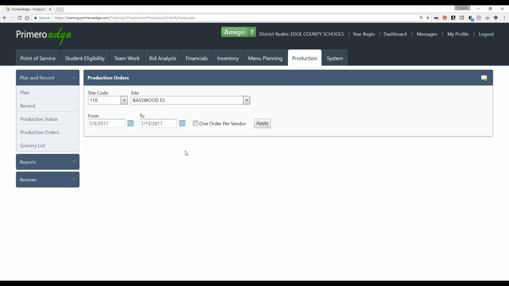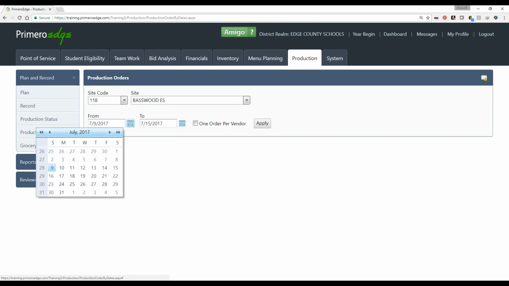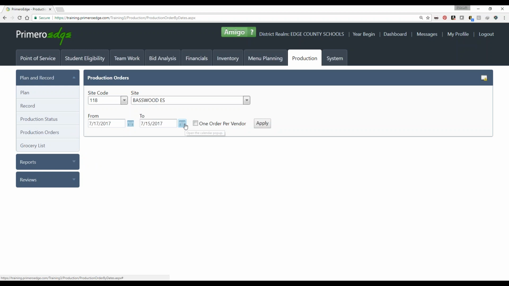Bear in mind that this is dependent on your production planned counts being in place and complete for the dates between now and the time you're creating your orders for. Again, all of your production plans need to be complete for this to function for you. Once you have verified that all of your production plans are complete, you select the date range that you wish to create your order for.